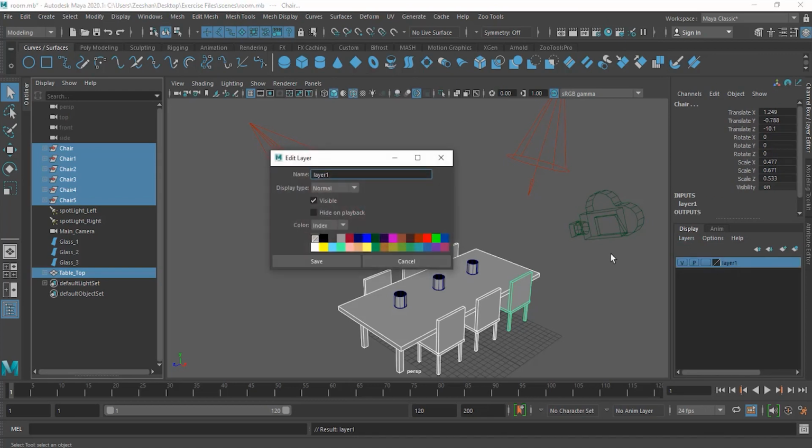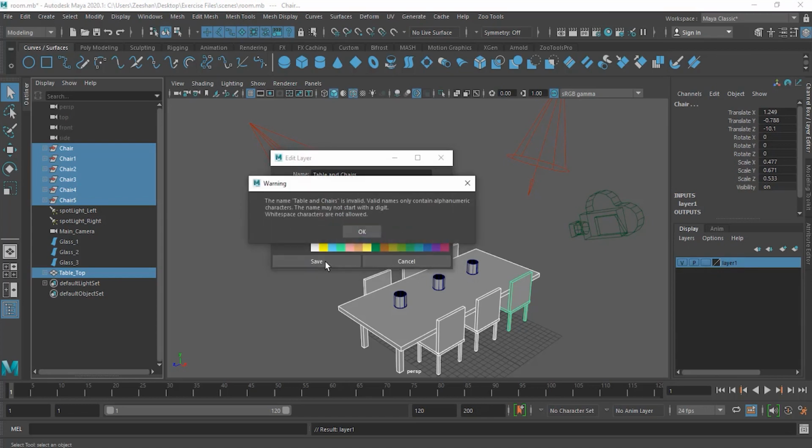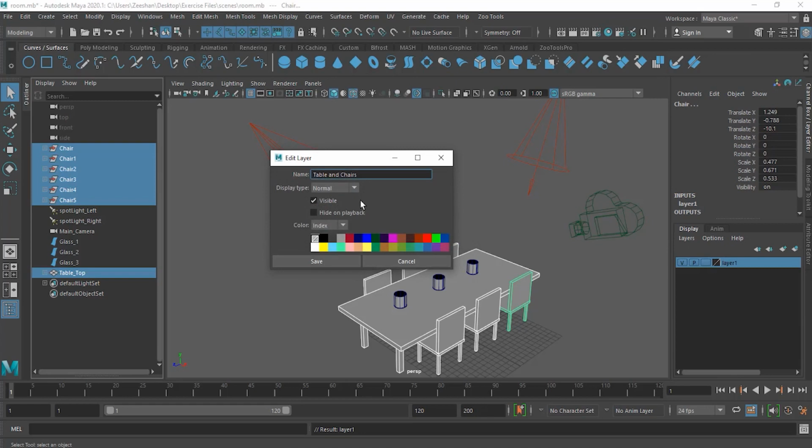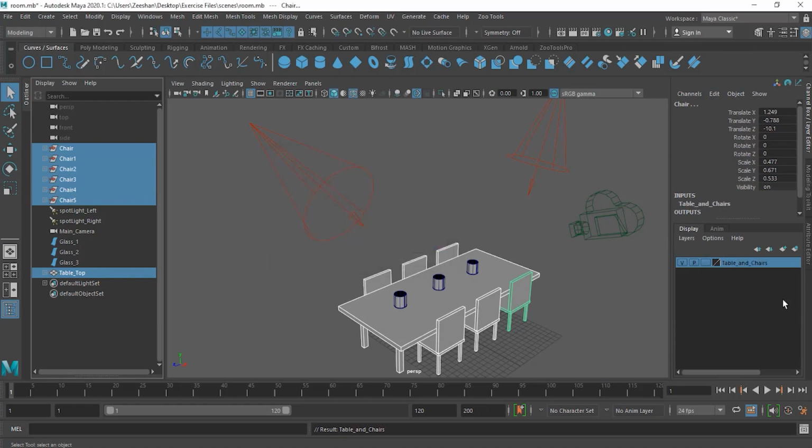I can rename the layer by double clicking here, then write the name, and I will call it table and chairs. Save. I think it needs an underscore, because you cannot put a space; you have to put an underscore or a hyphen over there. So I have one layer here.